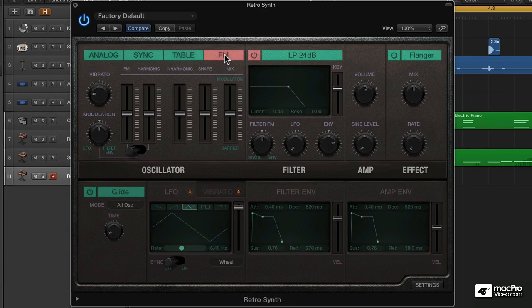Okay. We'll start with the oscillator. FM we'll leave as is. Harmonic we'll crank all the way up to 1, and inharmonic down to 0. Shape will also crank all the way up to 1, and mix slightly in favour of the modulator, about 0.75.